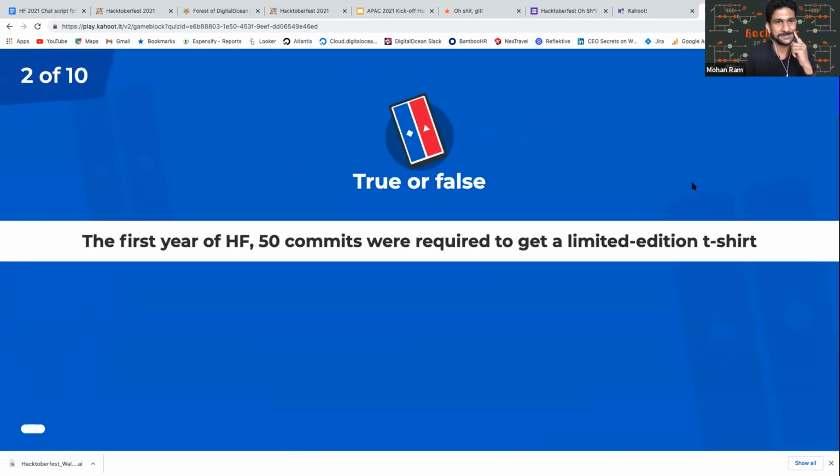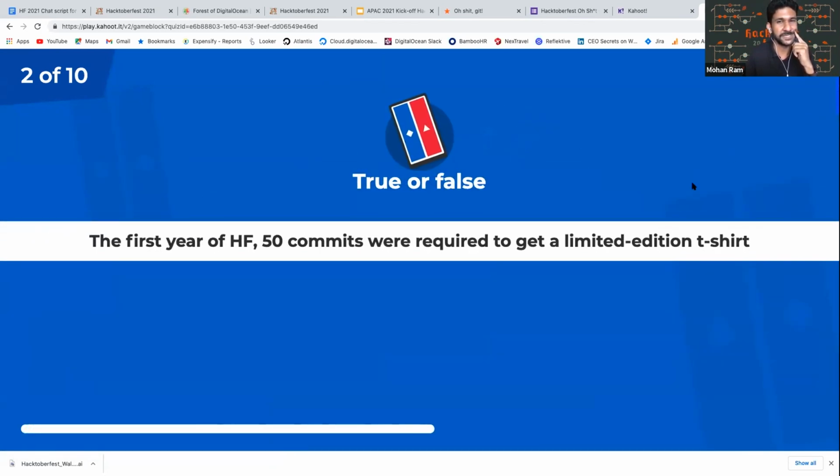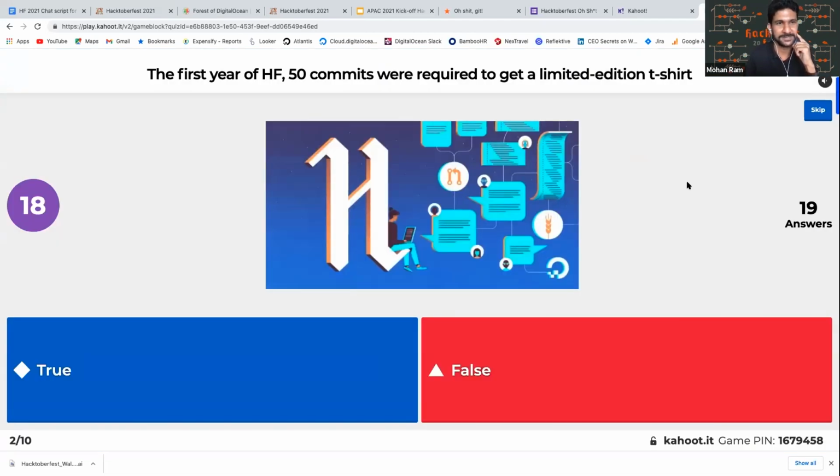Our next question. In the first year of Hacktoberfest, 50 commits were required to get a limited edition t-shirt. True or false? Was it 50 commits in the first year?